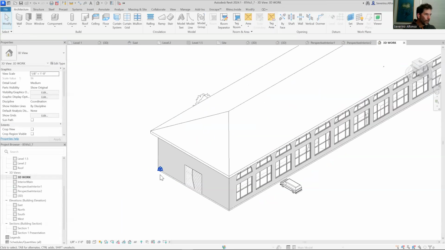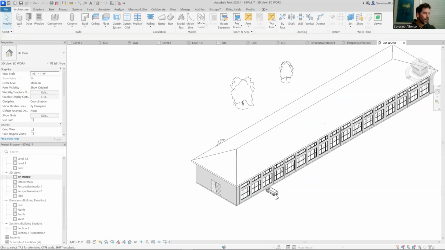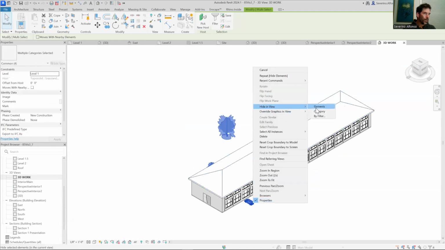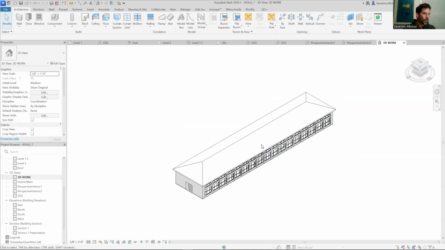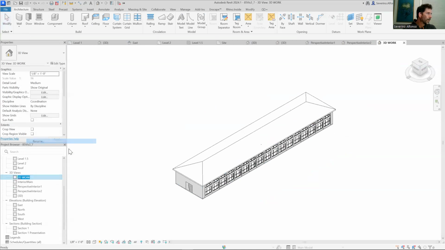You may want to hide also the detail line, and I don't know if you want the trees, probably not. I'm going to press Control and hide those elements as well, and that could be a very clean drawing. Why not? And you can just rename that and say something like 2D, something like exterior volume clean or something like that.